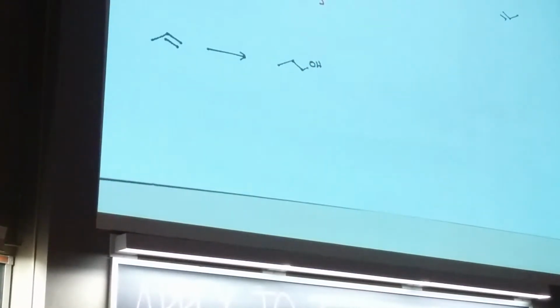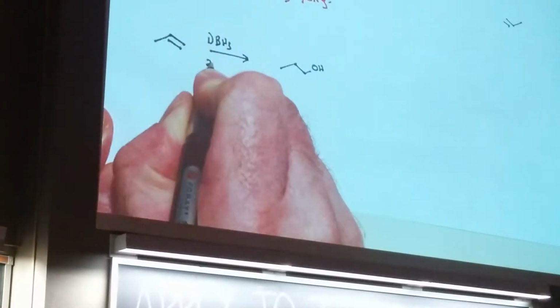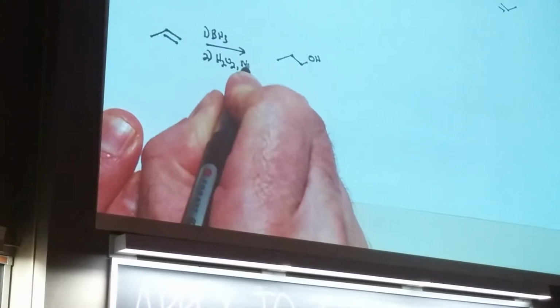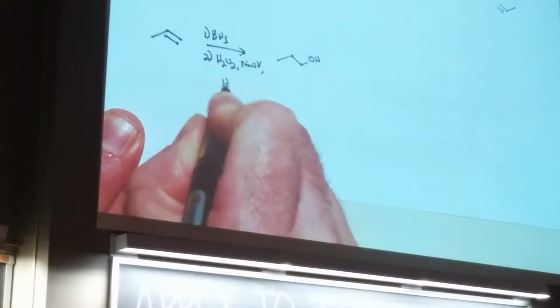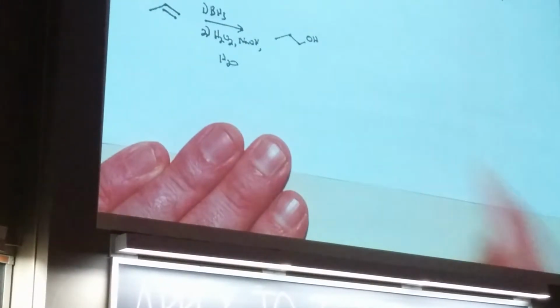What reaction conditions do we have to use to selectively put the OH on the less substituted carbon of an alkene, the hydrogen on the more substituted carbon? That's borane, hydroboration oxidation. First hit it with BH3, then in a separate step, it's usually H2O2, sodium hydroxide in water. That goes back to, I believe, chapter 6.